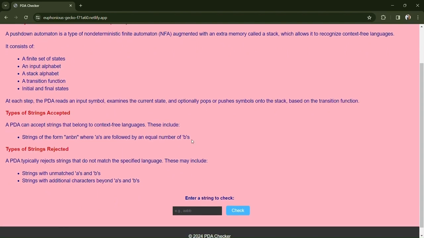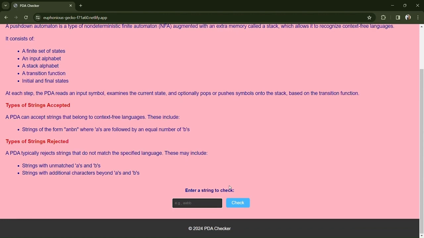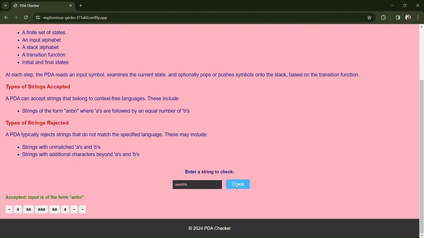On our website, we made learning about PDAs fun and easy. First, you'll find a friendly explanation of what PDAs are and why they matter. Then jump into our interactive demo where you can see a virtual PDA in action. Let's say you enter the string AAABBB in our PDA. It will happily accept it because there are the same number of A's as B's, just like it should be according to the rules.